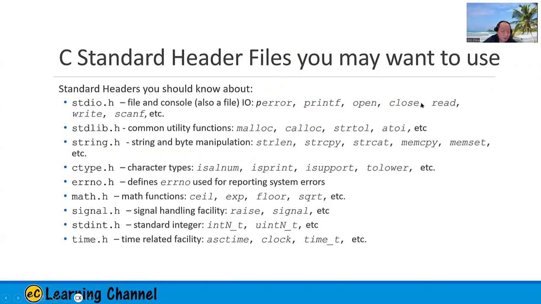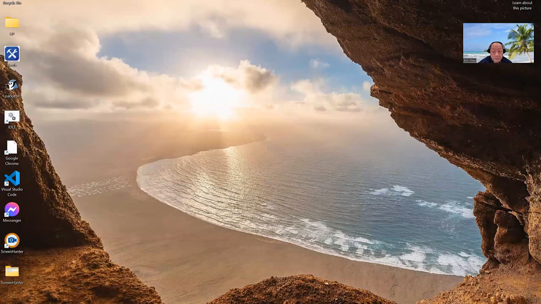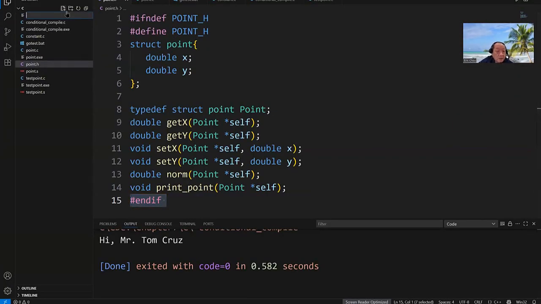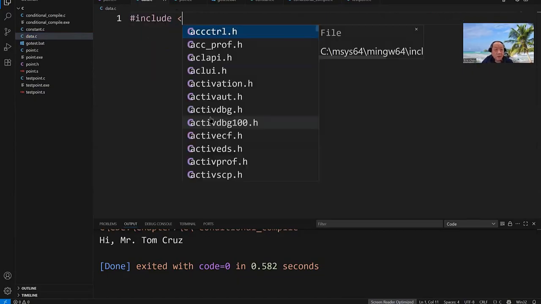Let's do one thing. Let's finish it out. Let's create a new program. Let me change the name, that's not a good name. Let's call it data.c. We have a program called data.c.